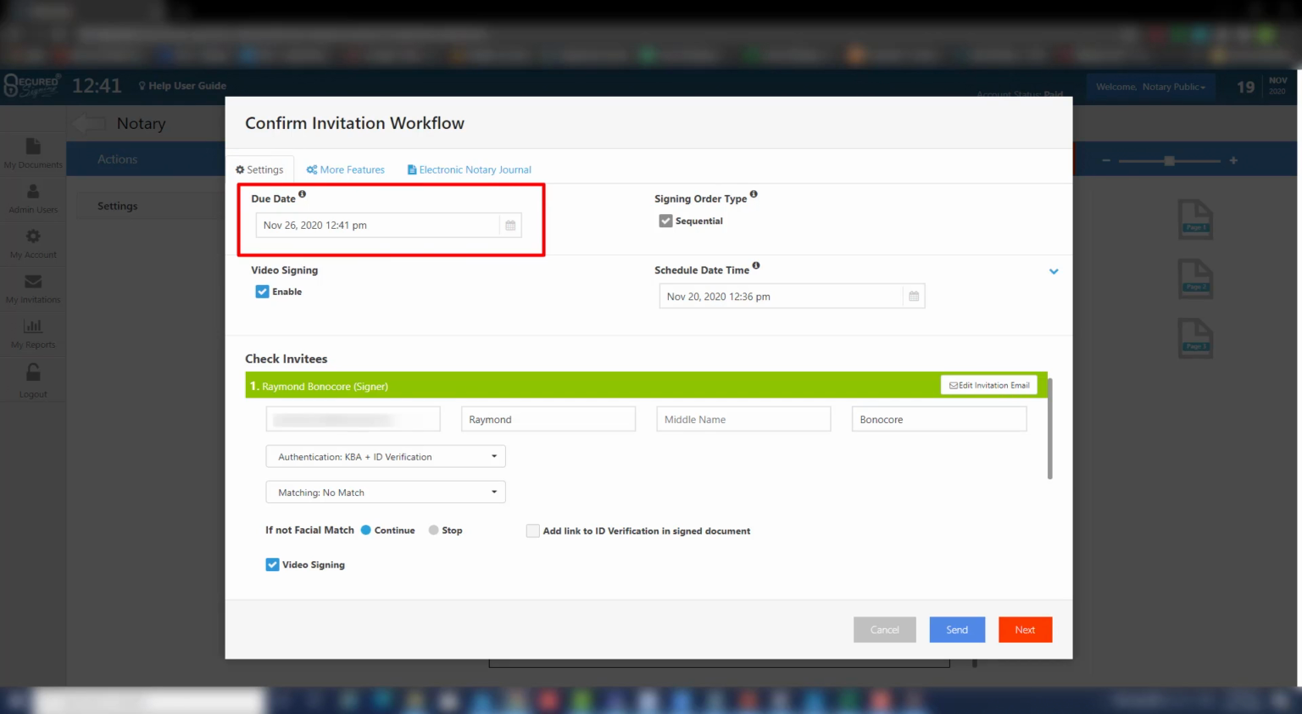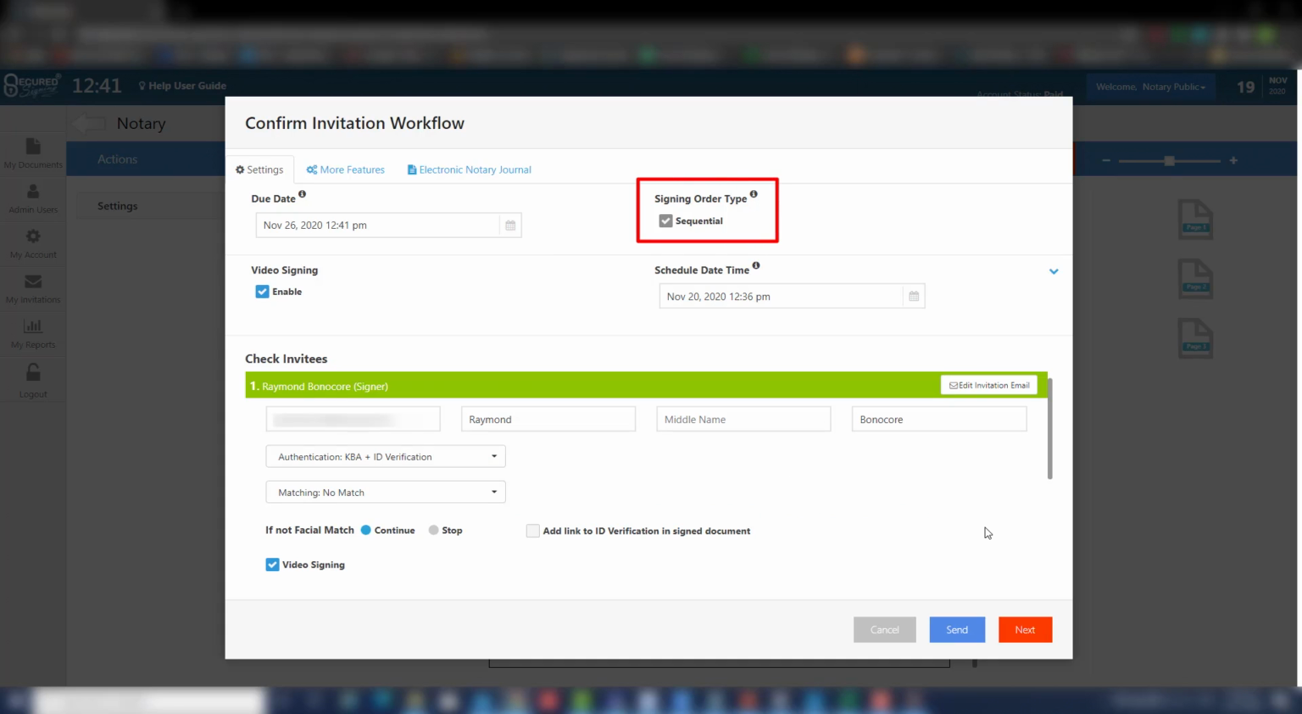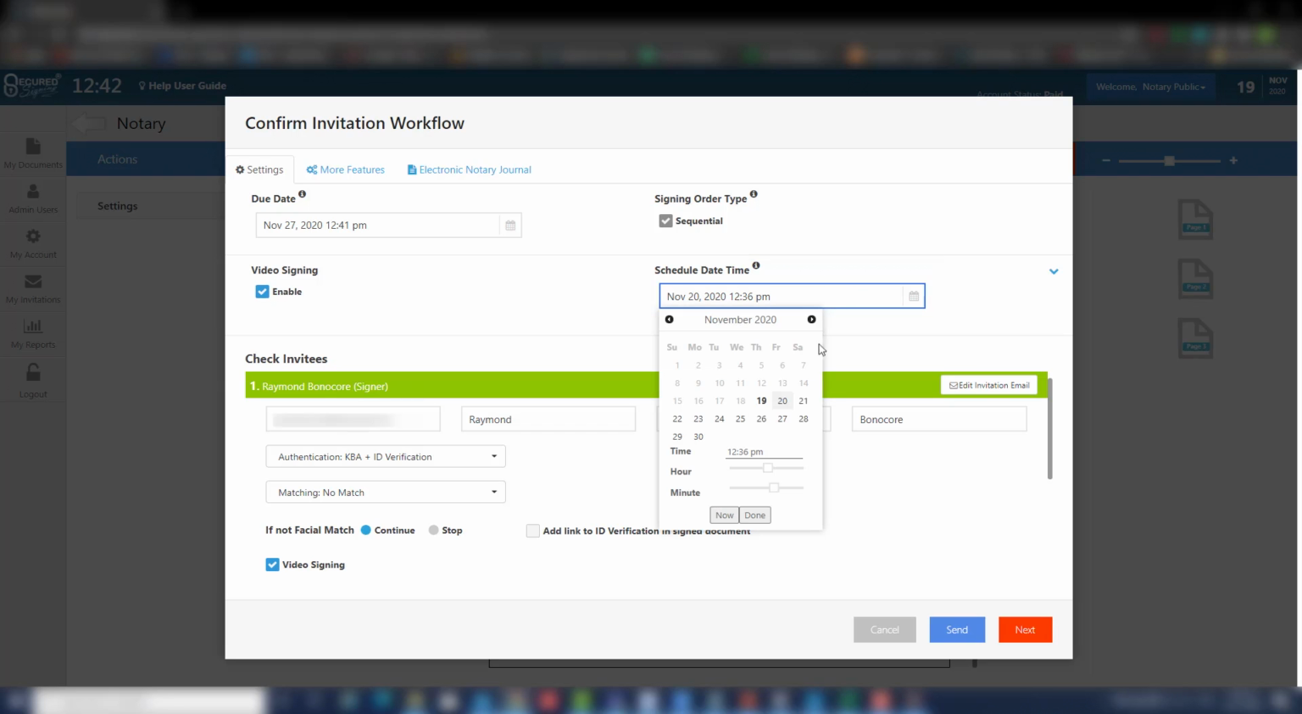Select a due date when the document has to be signed by. The default is set within 7 days. This date should be after the date set for the RON meeting. Check the Sequential box to preserve the order in which the document needs to be signed. Ensure the Enable Video Signing box is checked. Check that the selected date and time is correct. If not, simply click the calendar field and update it as required.